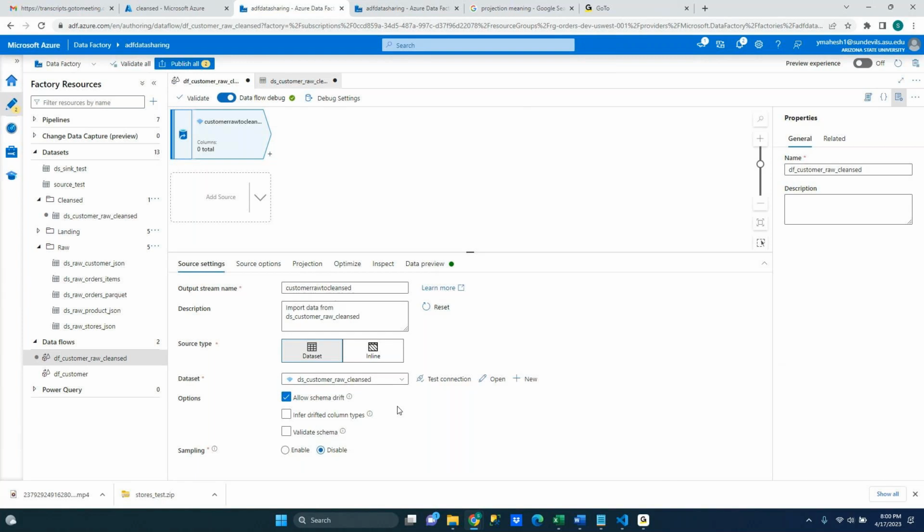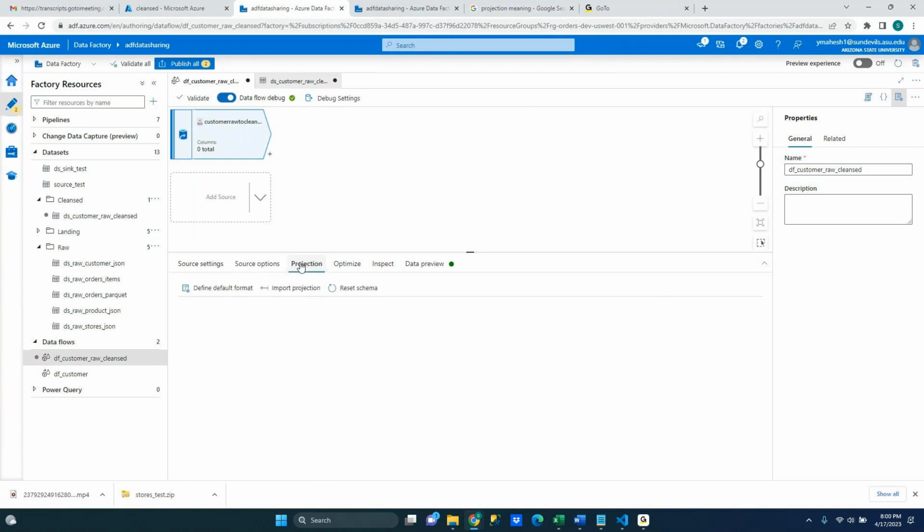This is source setting, right? Set the DS_raw customer JSON. That's correct. Right. Click on the projection for me. It is not coming, right? Click on the import projection. Otherwise, the next step will not work.